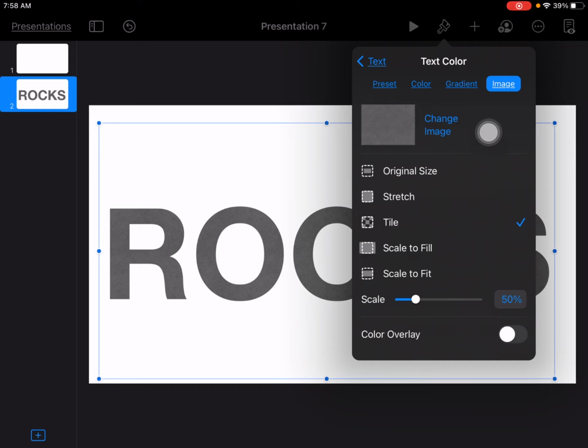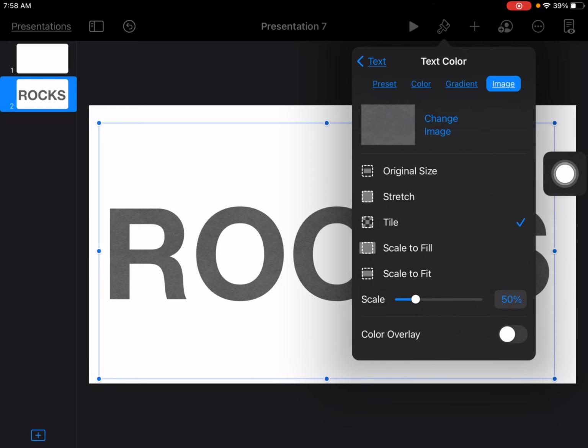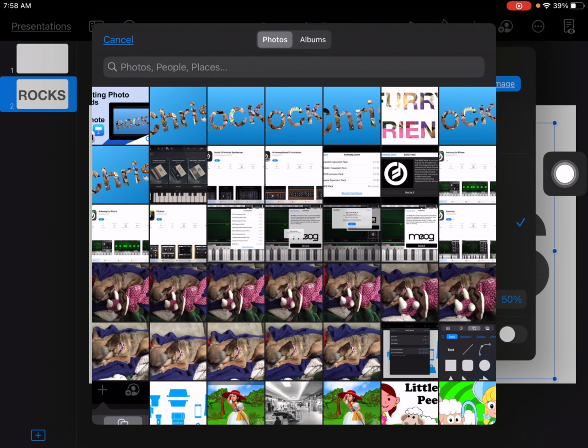and then tap on change image. Tap choose photo. That's going to open up your Photos app so that you can see all of the photos on your iPad. And I know that I already have some photos of rocks in an album. So if you see your photo, go ahead and just tap on your photo to select it.